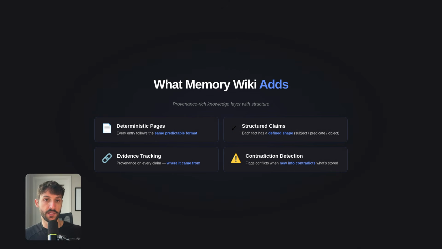So what it actually does is Memory Wiki compiles durable knowledge into a wiki vault with deterministic page structure, structured claims, evidence tracking, and contradiction detection. If something in your knowledge base gets contradicted by new information, Memory Wiki tracks that and flags it for review.